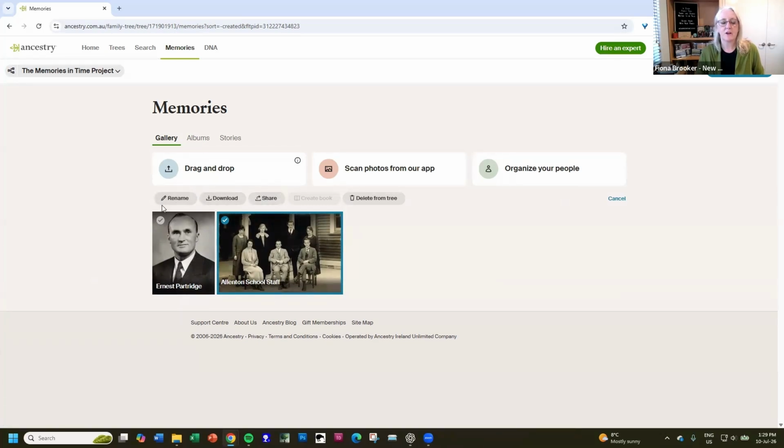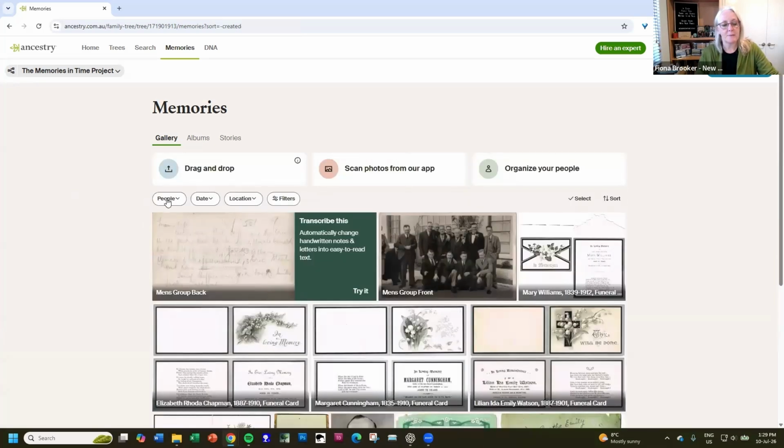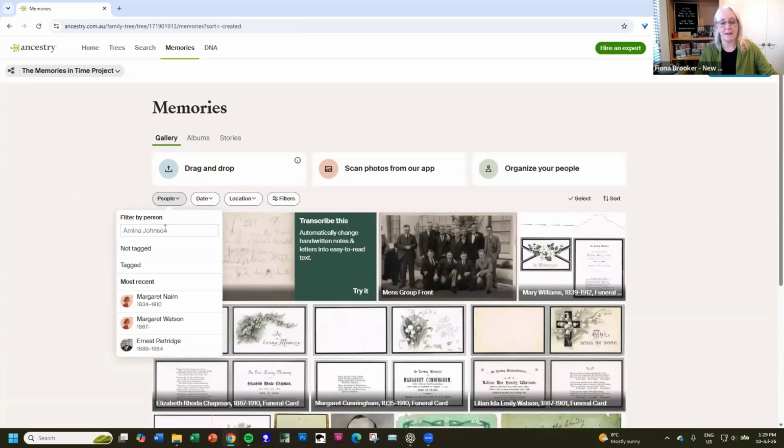and to rename it. So there are different things that you can do with that select button. There are different things you can do with the person button, but I've got Ernest showing at the moment. This picks up the names of anyone in my tree.